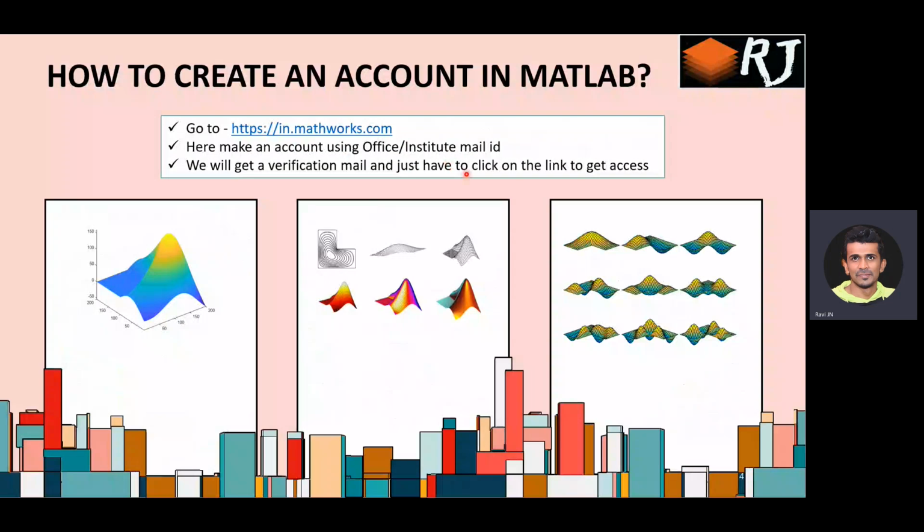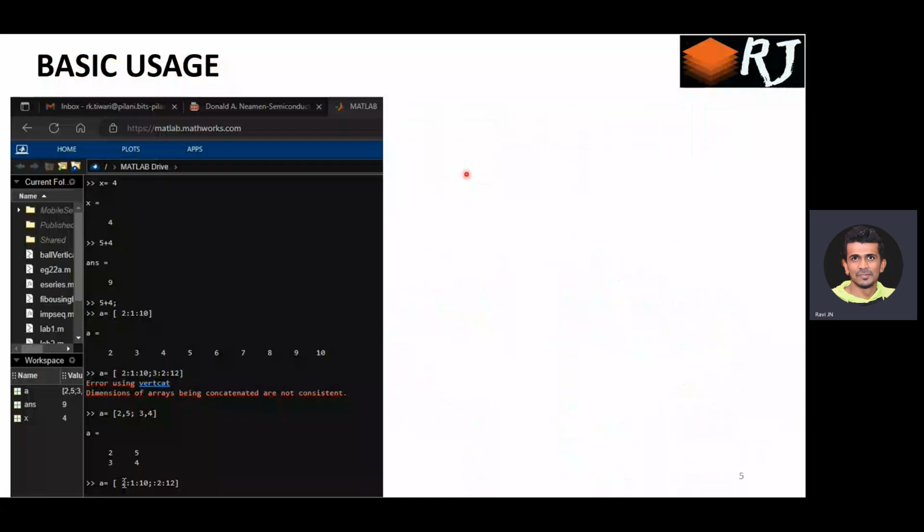Then on to the basic usage of MATLAB. What you can do. So once you open the online support for MATLAB, you can directly type in whatever you want to do. Like you can say x is equal to 4, you'll get the output something like this. Then you can say 5 plus 4 directly, you'll get the answer of 9 there. And even you can pass the arrays in this, where I will start from 2.